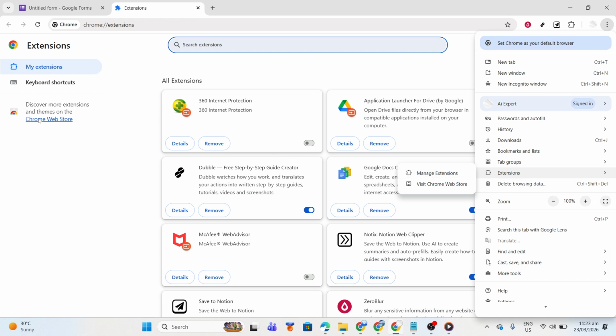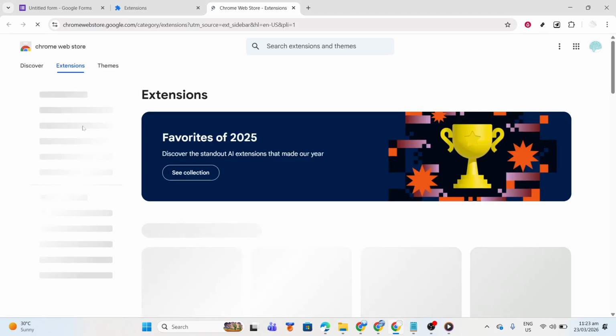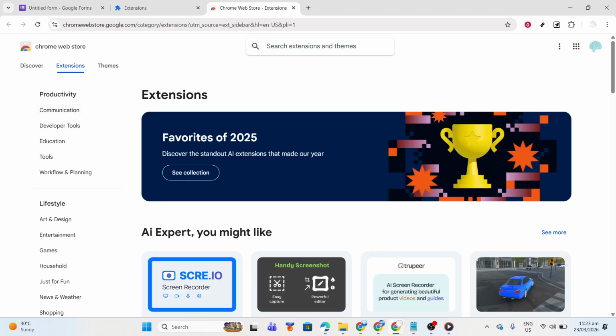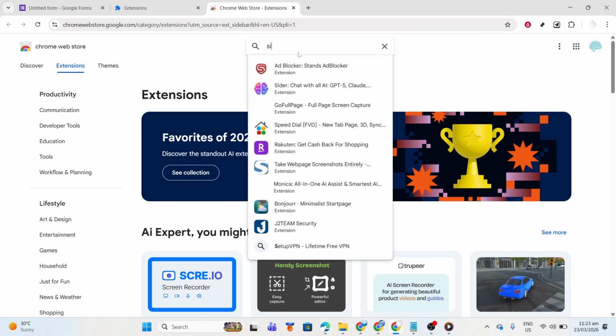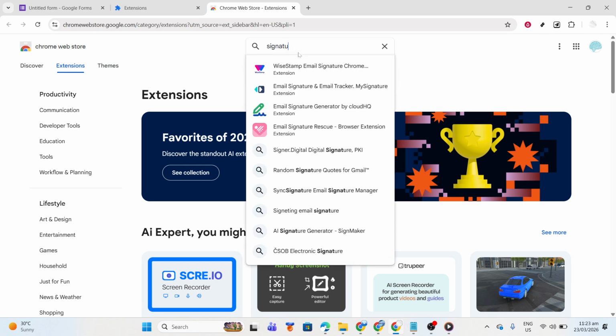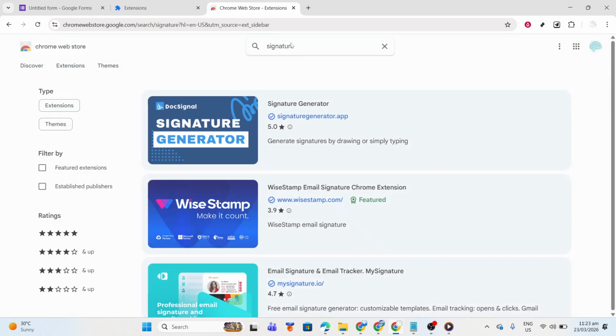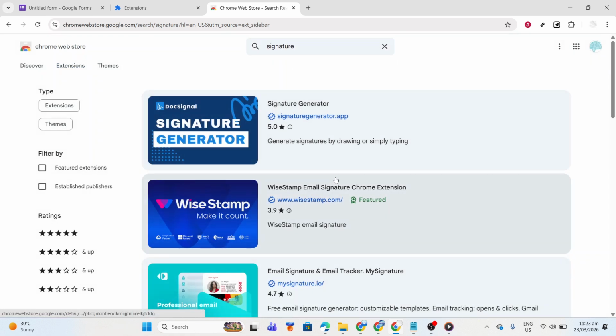On this page, find and click Chrome Web Store. It's usually visible as a link or button that opens a new tab with Google's official extension marketplace. In the Chrome Web Store, locate the search bar at the top left and type the phrase Signature Extension. Press Enter to see a list of results tailored to digital signing and online signature tools.